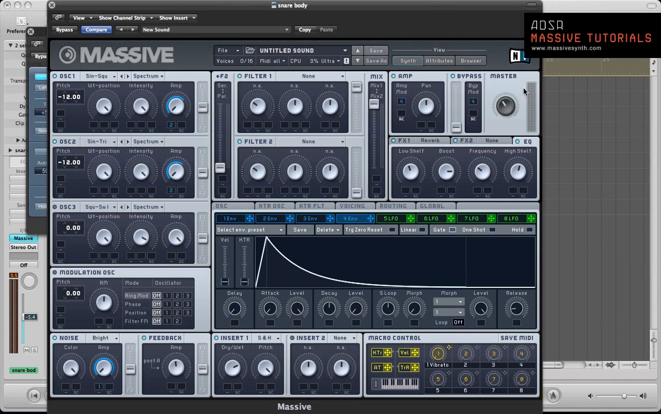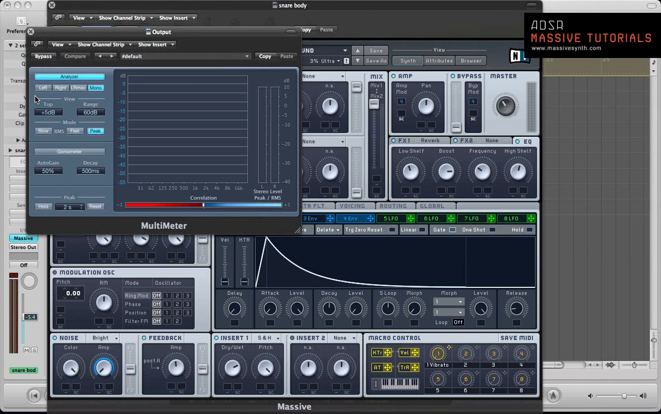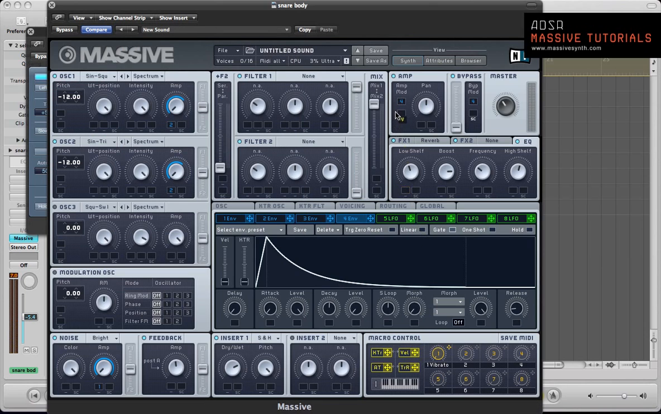So that mastered down. I noticed we were clipping a little bit there, and it's not the most exciting sound ever, but with a bit more EQ, it's quite a nice sort of body sound for a snare. If you're layering up your own synthesized snare, it's just quite nice to have something like that.